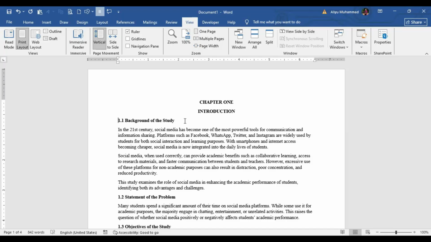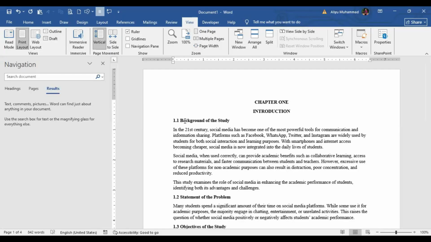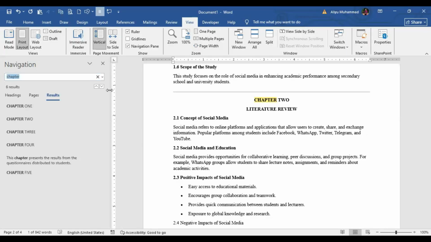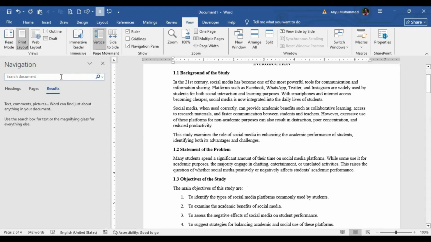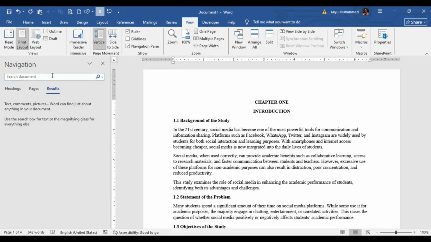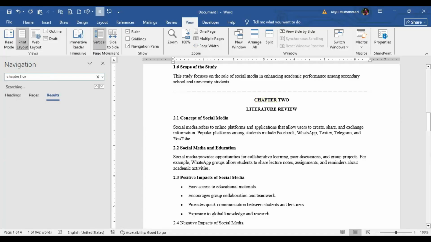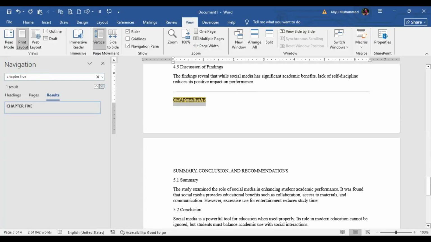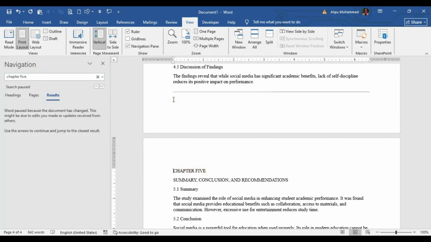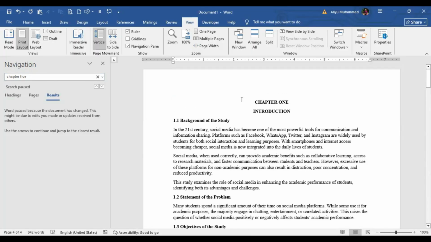Let's say, for example, we want to find where our chapter 2 is. By just clicking Control F, you see now it has even started highlighting chapters. Now, let's say we want to find chapter 5. So we'll just click on chapter, you see, chapter 5. Now it has carried us to chapter 5. It will highlight it in yellow color.